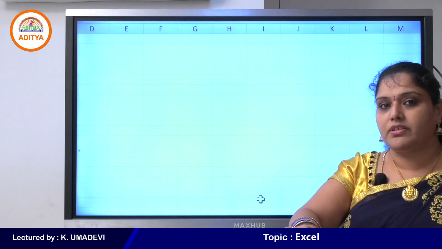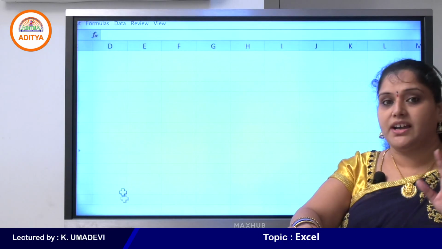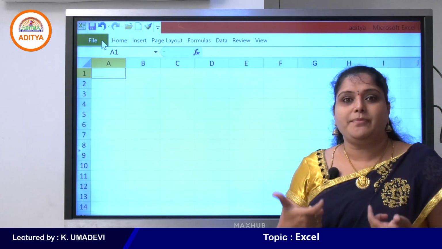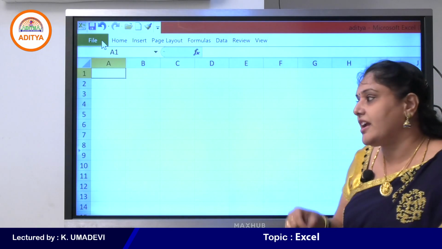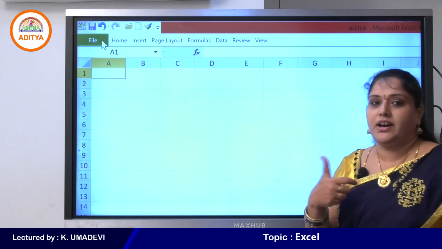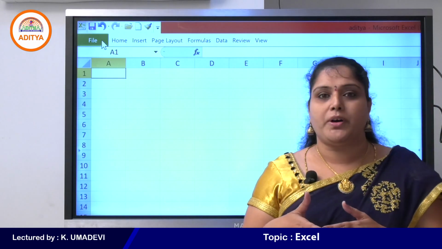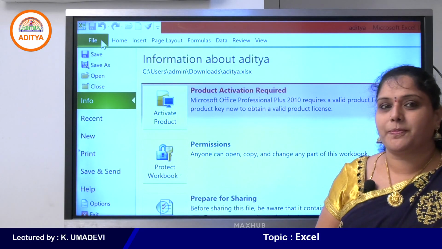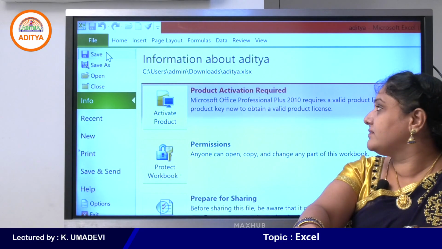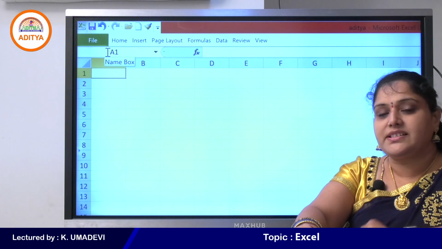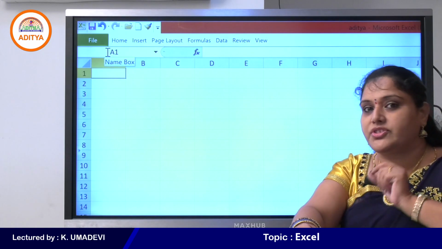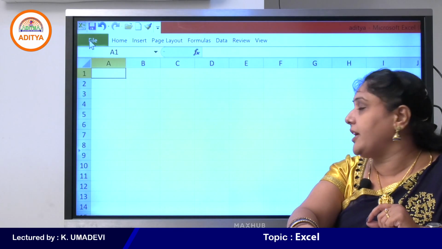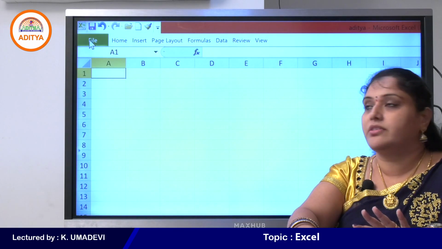So this file is already saved with the name Aditya. Now if you want to rename this file, here I want to rename the file name Aditya to my name, Uma. Go to the File menu, click on Save. See, the Save option is used to save the new workbook only. It is not used to rename the existing workbook.